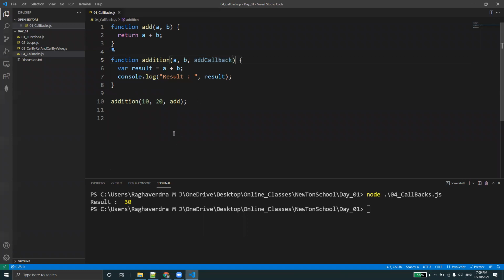Observe carefully. I take the function and put it into a variable. I'll just show a demonstration for this. I say var addCallback is equal to add, like this. That's all; it's the same stuff we are doing here. This add has been assigned to this callback. Now, with the help of this callback, I can call my add function, right?